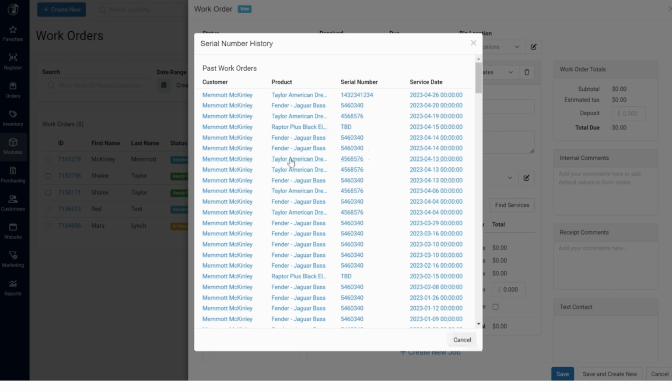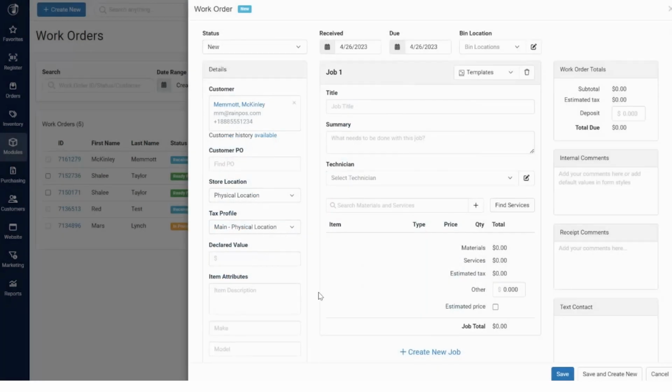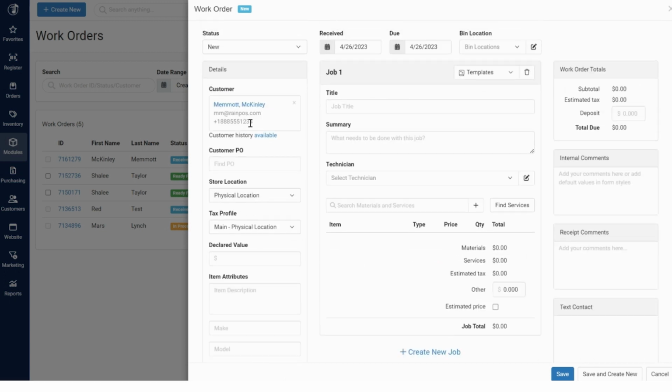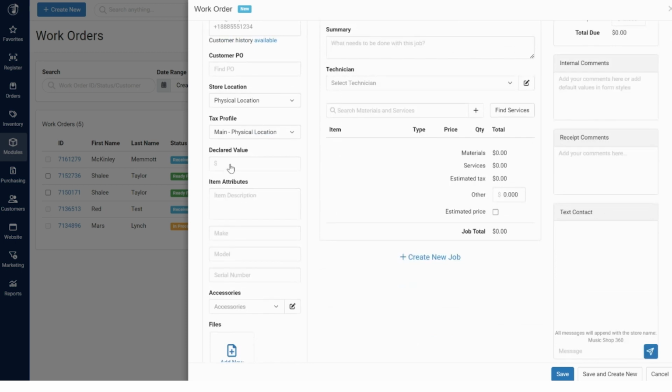Now, the cool thing is when you select one of those, it's going to backfill the information about the product. We'll skip that today, though. I'll just kind of show you how to go from scratch. So you'll input the customer information. If this is part of a school repair, you can tie these over to a customer purchase order. We'll do another video that talks about that specifically. You can declare the value of the item here as well if you'd like to do that.